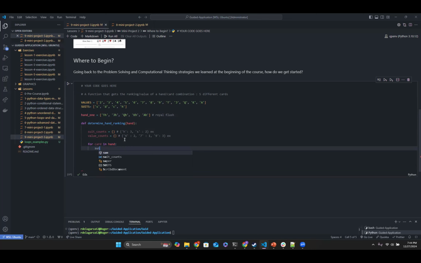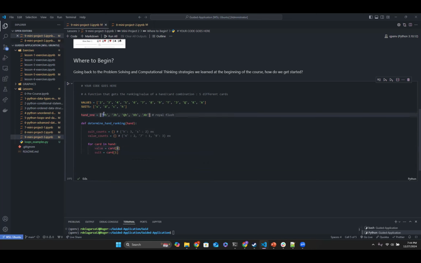So we'll say suit is equal to card index 1, and the value is going to be equal to card index 0, right? Because all these cards here are a string of 2 different characters. The first character is the value, the second character is the suit.